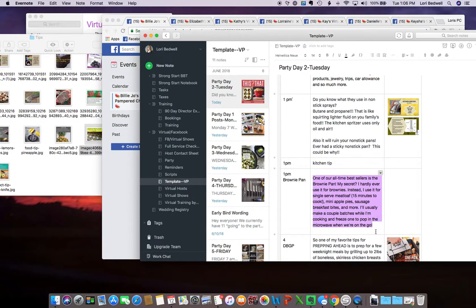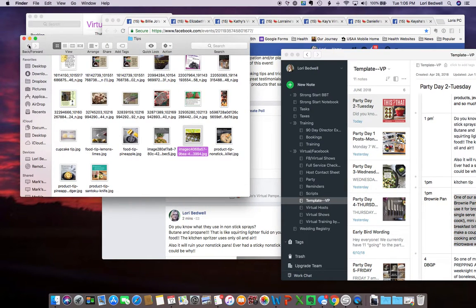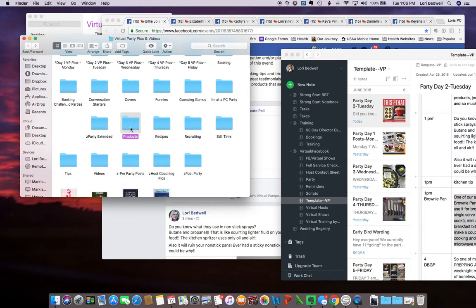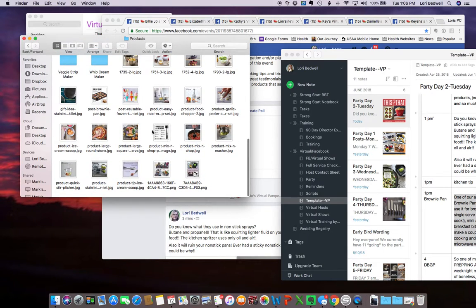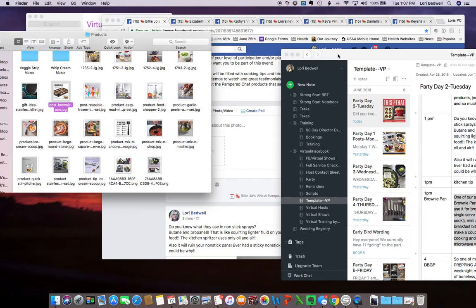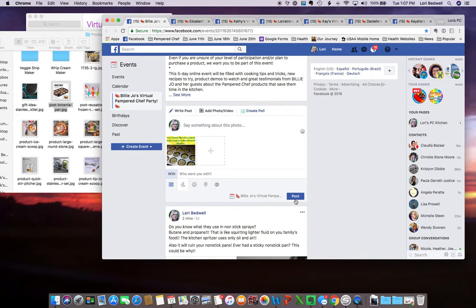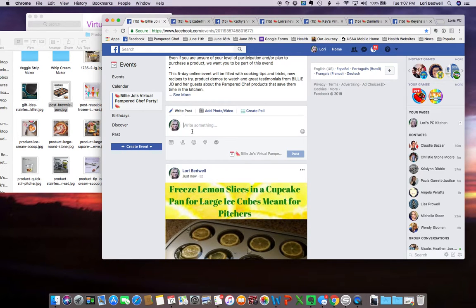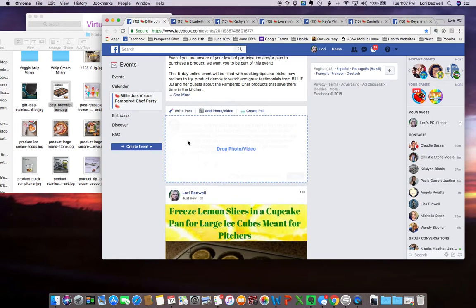All right, so brownie pan. I'm going to have it locked and loaded, ready to roll. And I'm going to go back to products. And I don't have a thing for the brownie pan, so I just have it in a picture. And I'll scooch this over here. All right, it's been 30 seconds. So now I'm going to paste and I'm going to drag in.